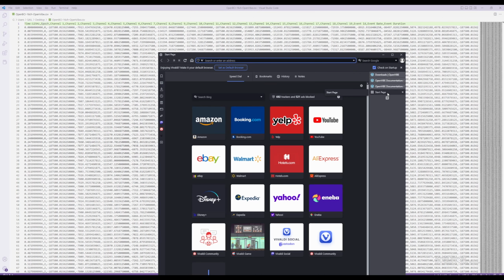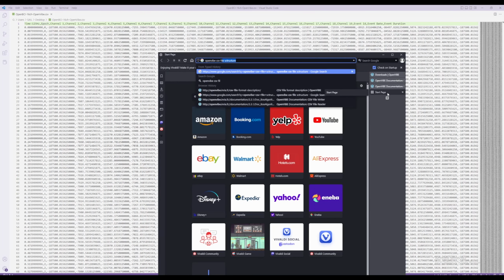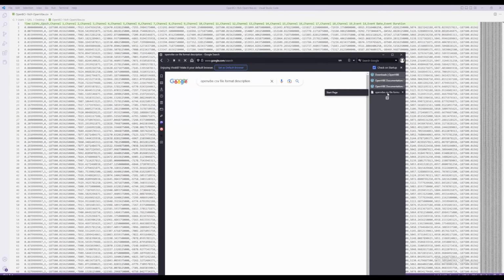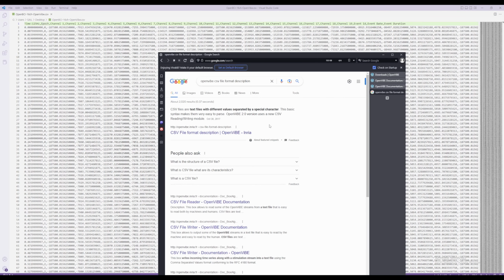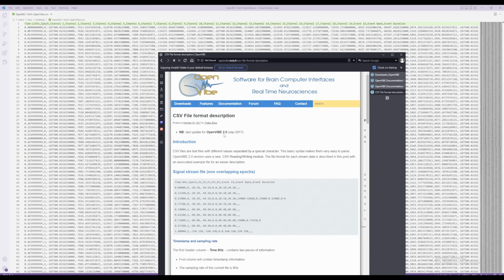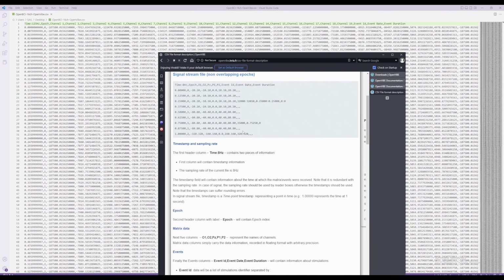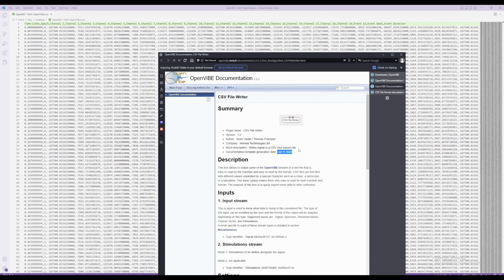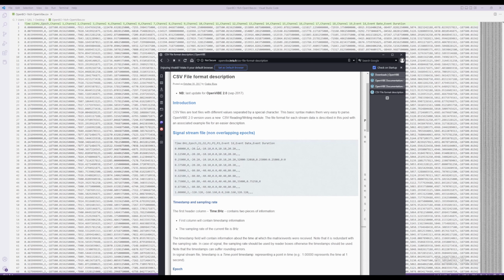There is a description that it matches with. If you look up OpenVibe CSV file format description, there we go. So here you can find the correct documentation. It is an older documentation here. So it's September 2017, and the one we opened from the designer is more recent but incorrect. But this matches with what we have.